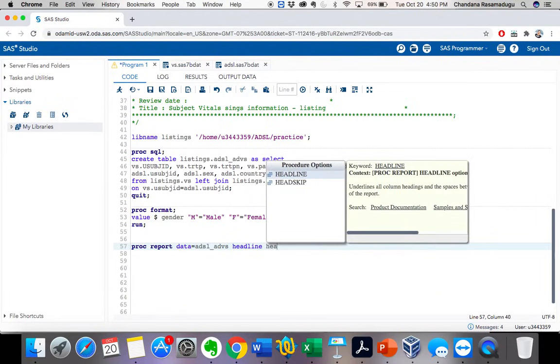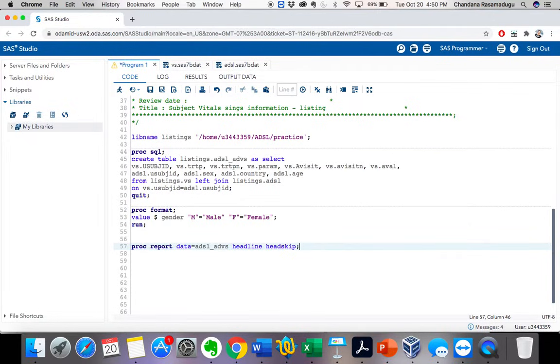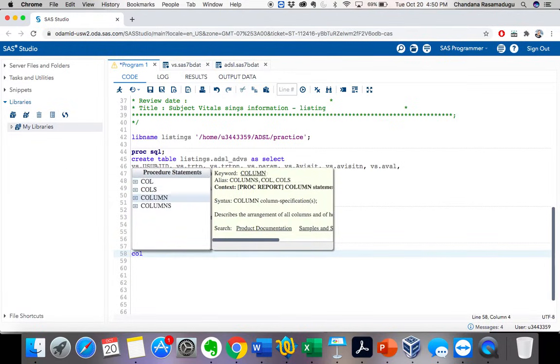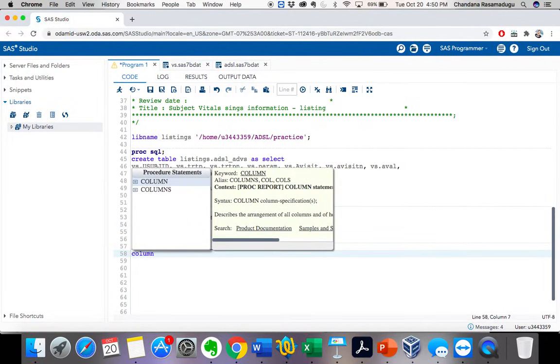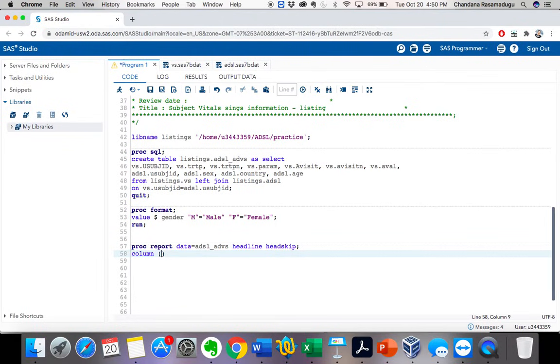Okay, headskip, and let's now specify what are all the variables that I want to print. So let's give the variable values and also order them. Okay, so we will specify the variable values in the column statement, right? See what this column statement does: it describes the arrangement of all columns and of the headings that span more than one column. So here let's use the column statement, and here let's specify the variable names.